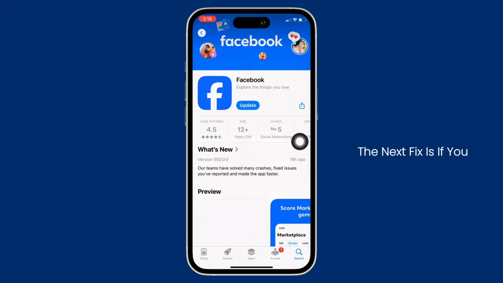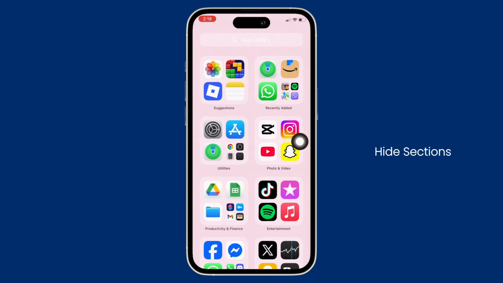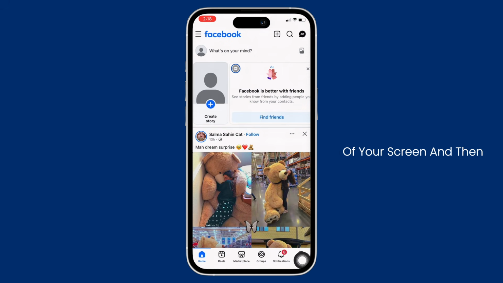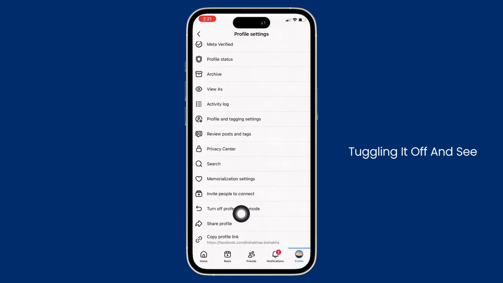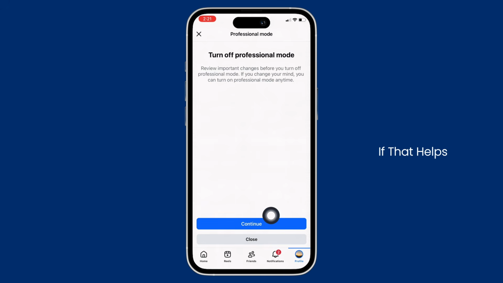The next fix is if you have enabled professional mode on your Facebook, then sometimes layout changes hide sections. So tap on your profile icon on the bottom right of your screen and then tap on the three dots there. Here, check if professional mode is on, and if it is on, then go ahead and try toggling it off and see if that helps.